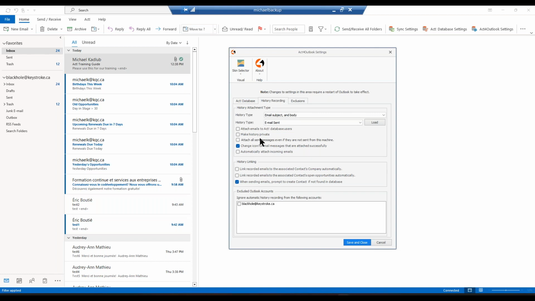So when you have multiple machines, you really only need to have this installed on one computer, because once you have this checked, it'll automatically attach those records, those emails that you sent from the other machine. Obviously, as long as it's the same email account. If you have different email accounts, it's going to be something different.